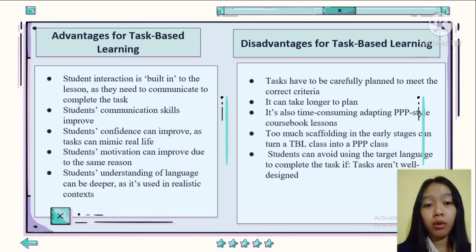And next, I want to explain the disadvantages of task-based learning. Number one, tasks have to be carefully planned to meet the correct criteria. Number two, it can take longer to plan. Number three, it's also time consuming adapting PPP style coursebook lessons. Number four, too much scaffolding in the early stage can turn a task-based learning class into a PPP class. And the last, students can avoid using the target language to complete the task if tasks are not well designed.